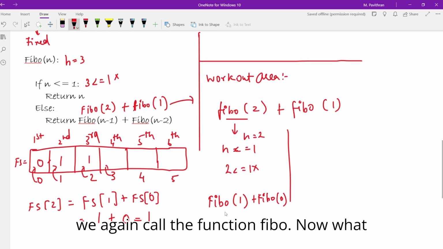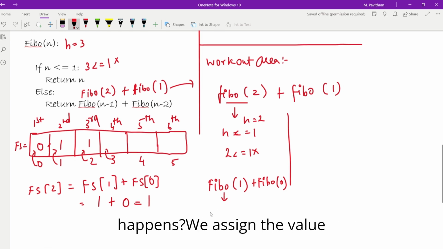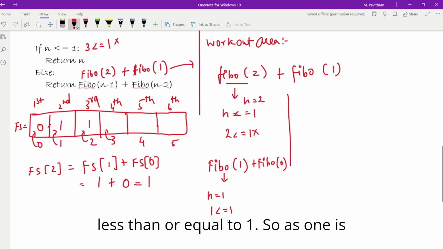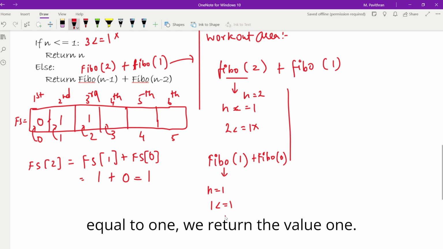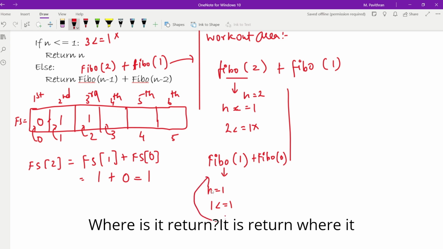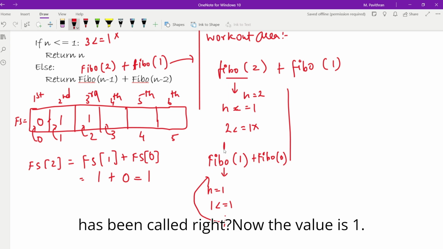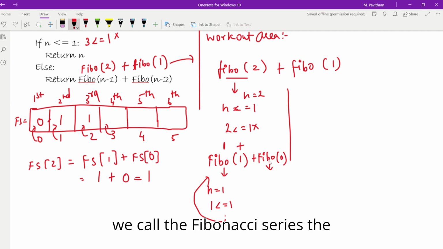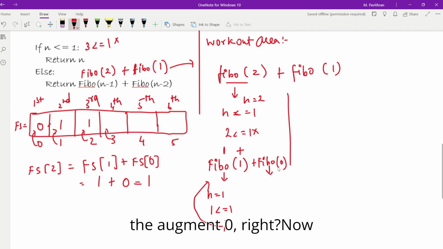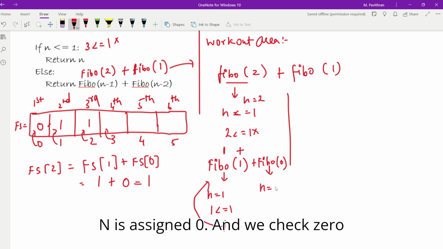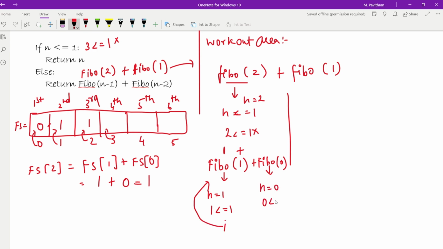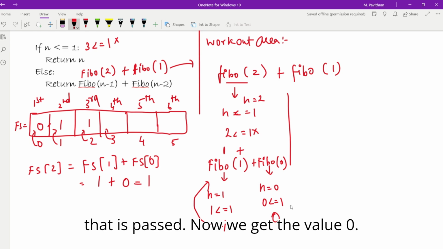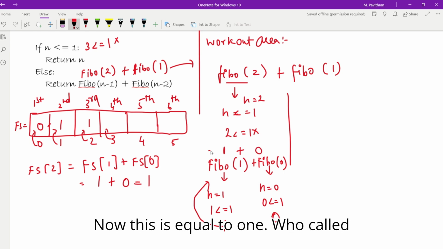Now we again call the function Fibo. We assign the value of 1 to n and check whether 1 is less than or equal to 1. So as 1 is equal to 1, we return the value 1. Where is it written? It is written where it has been called. Now the value is 1. Next we have the plus operation. Next we call the Fibonacci function with the argument 0. Now n is assigned 0 and we check 0 is less than or equal to 1. Yes, so we return the same value that is passed. Now we get the value 0. Now this is equal to 1.